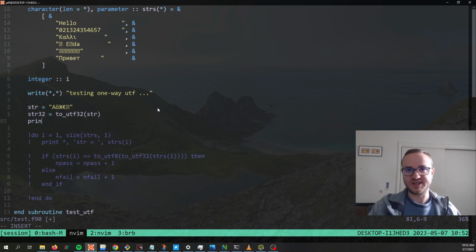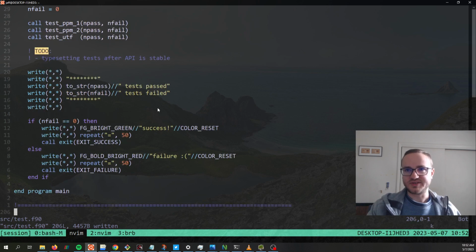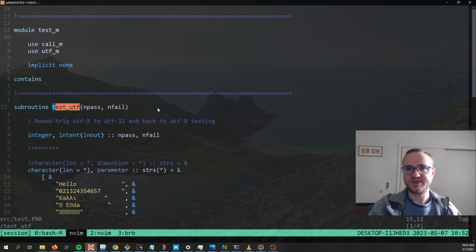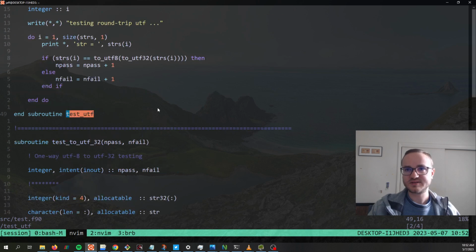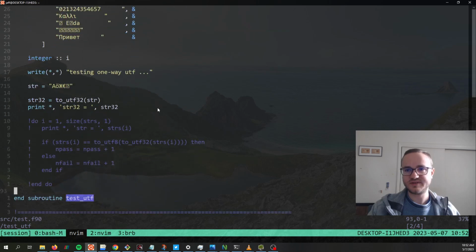And let's just print that first of all. And I have to make sure that I'm calling this, but they both have the same name. Test2 UTF.